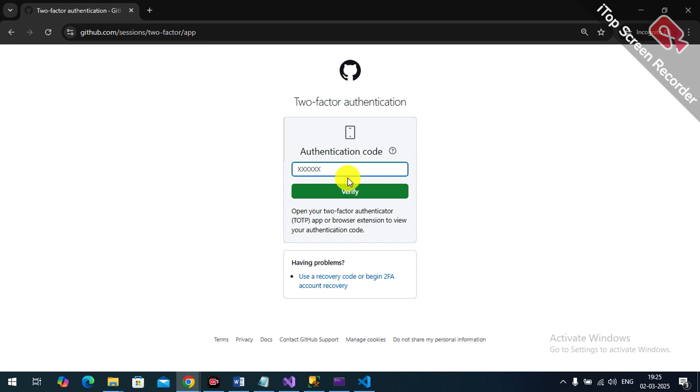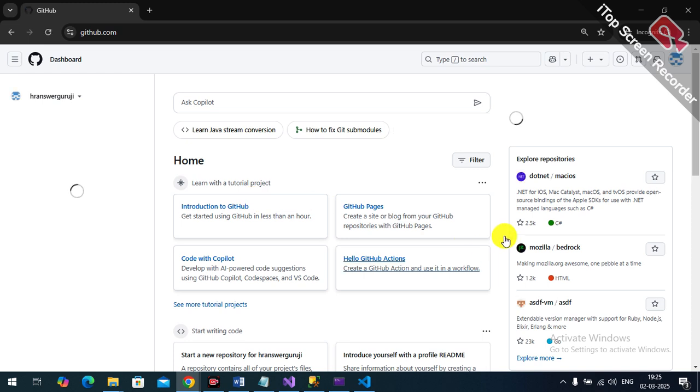Oh, sorry. I have set up two-factor authentication, that's why it's asking. Otherwise, if you have not set it, it doesn't ask. The Microsoft authentication comes on mobile. Yes, so it's logged in here.